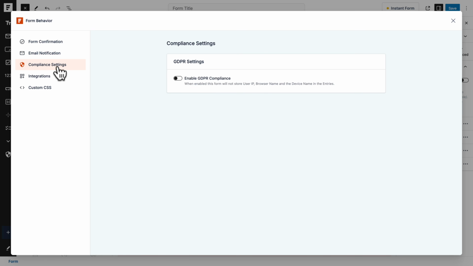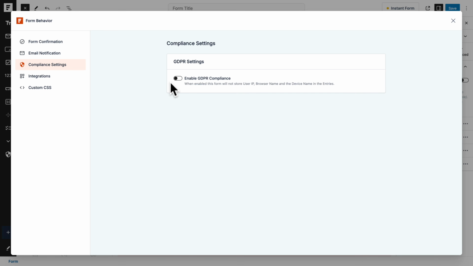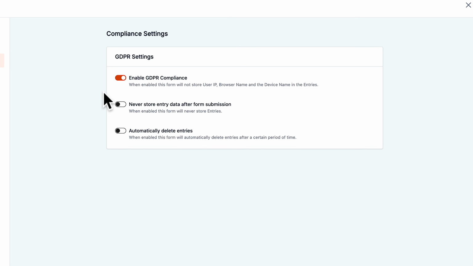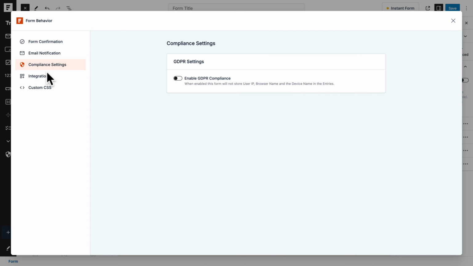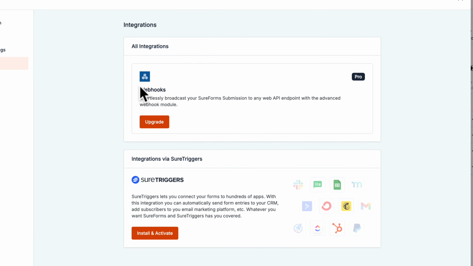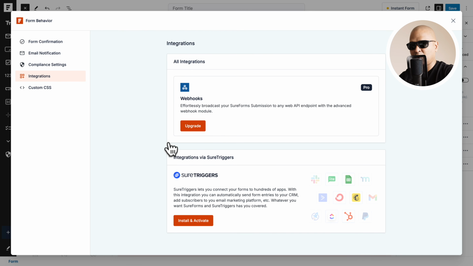Next, we have compliance settings. So for example, if you're in the EU and you want to enable GDPR compliance, just hit this option here, and you can even fine tune it with subsequent options. But for the time being, I'm going to turn this off. Next, we have integrations. So we have the webhooks features. We come with one of the pro plans, but we don't need that today, so don't worry about it.